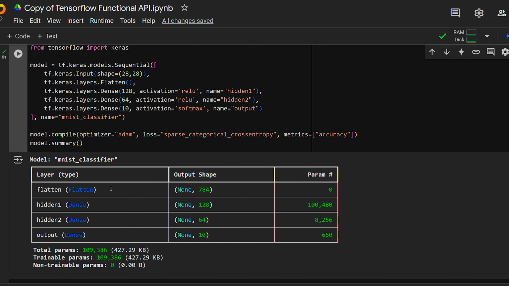It has a flatten layer, so it's taking the image input and flattening it to be 784, and then it's feeding that into a hidden layer, a dense layer with 128 neurons, and then to a second hidden layer with 64 neurons, and then to an output layer with 10 neurons, because we're trying to do single label multi-class classification. And so there's 10 options to choose from, 0 through 9. So let's start by just commenting this out.